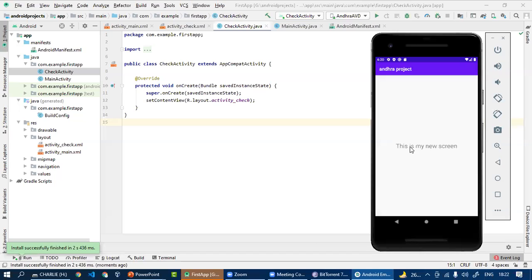Now you can see the check activity is now your main screen, or the launcher activity.